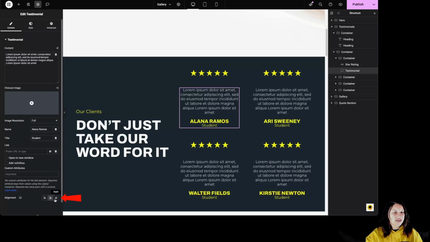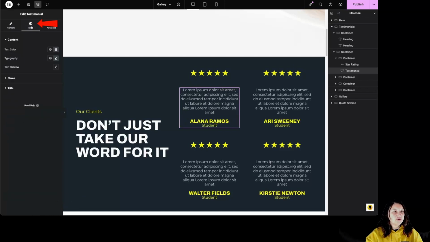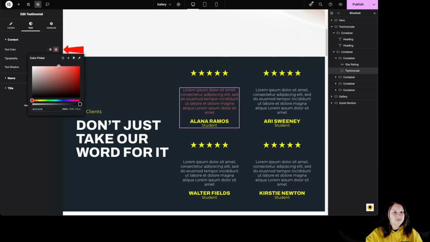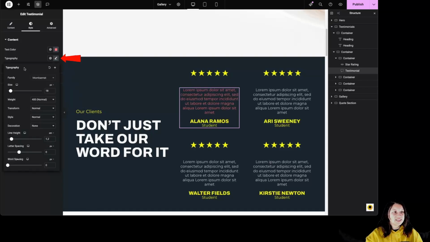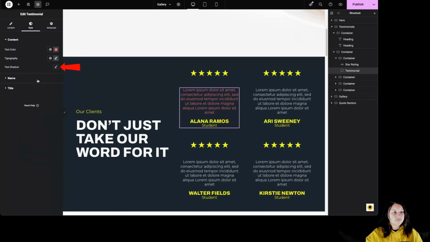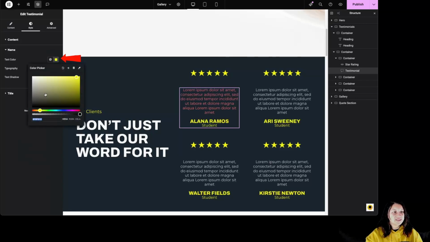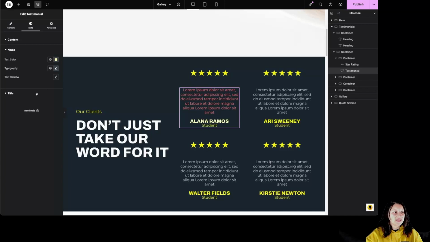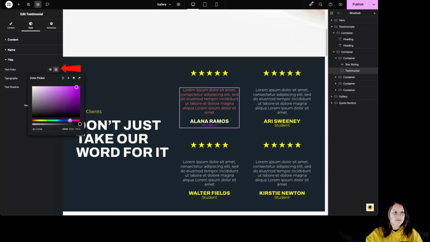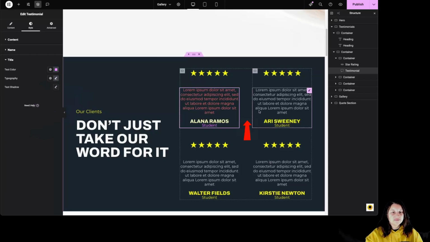We also have alignment. By going to style, we have style for content like text color, typography settings over here, and text shadow. Settings for name, once again, color, typography, and text shadow. And for the title, the same, color, typography, and text shadow.